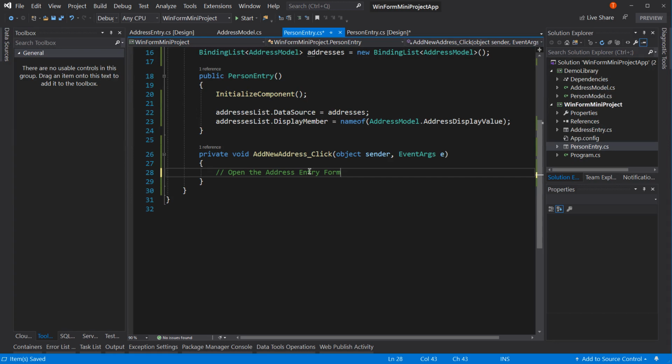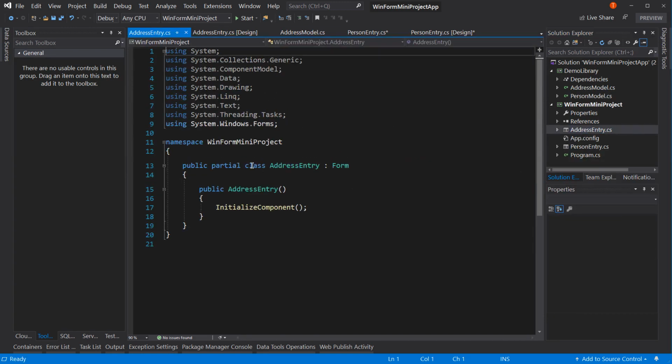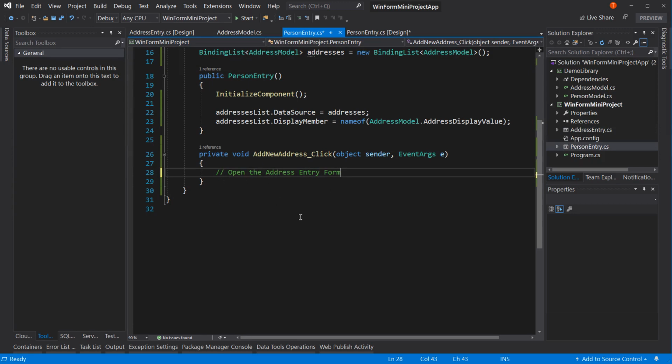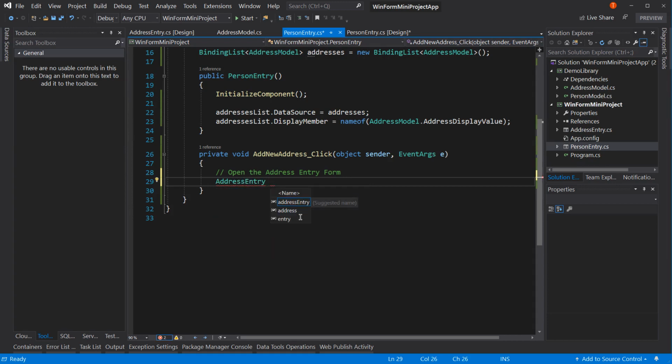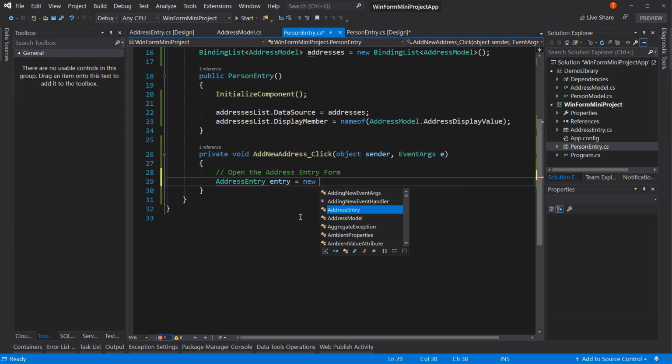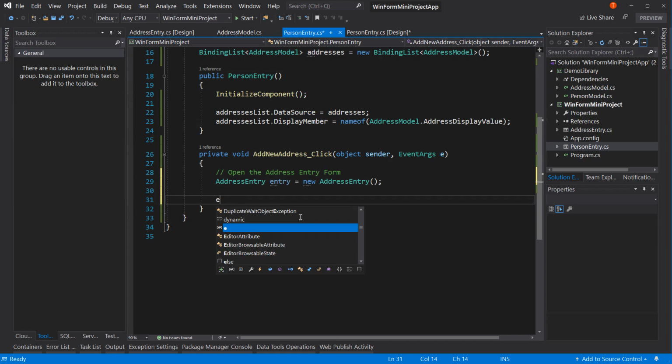Well, remember what the address entry form is. If you look at the code behind for the address entry form, it's a class. So how would you instantiate a class? Well, you do something like this, where you say address entry, let's call it entry, equals new address entry. That's it. We've now instantiated that new address entry form. Now there's one additional thing you have to do to actually make it show up anywhere, and that is say entry.show.